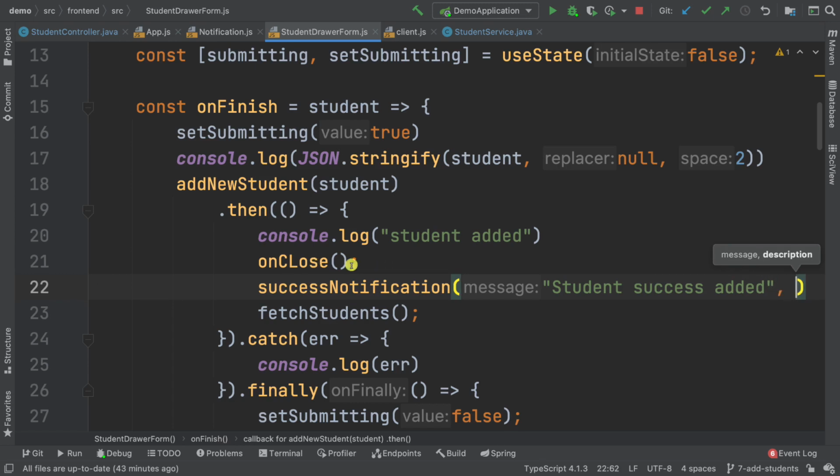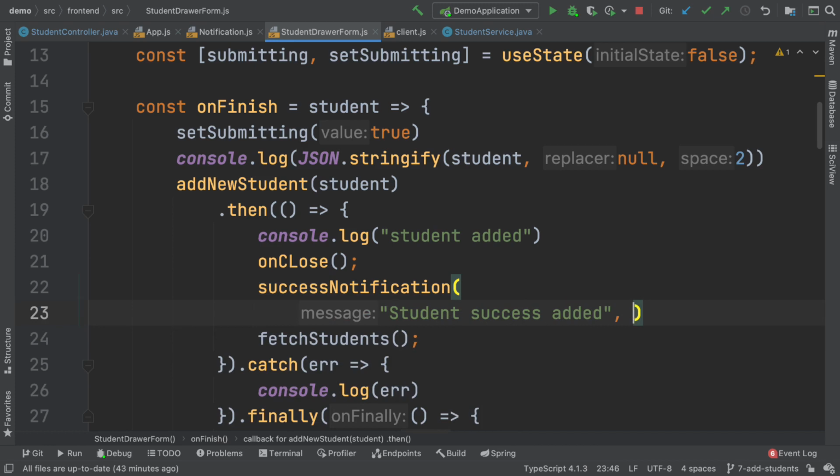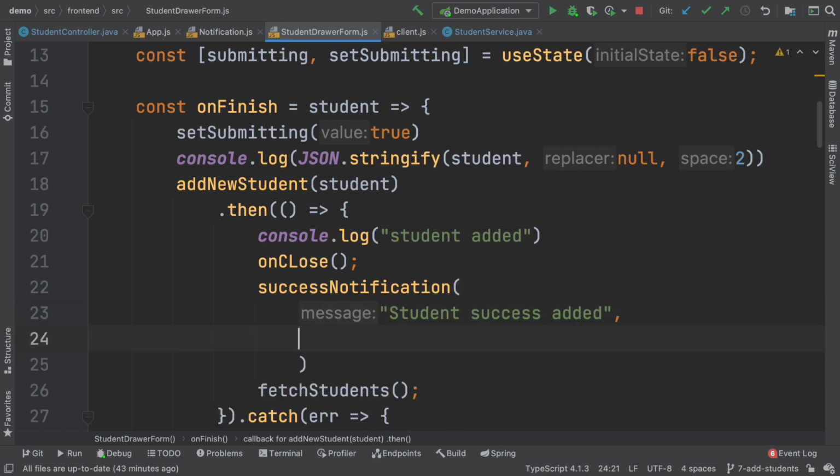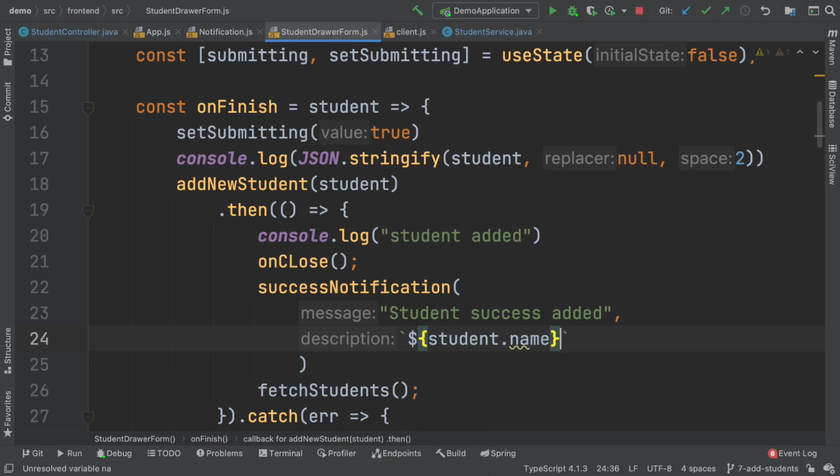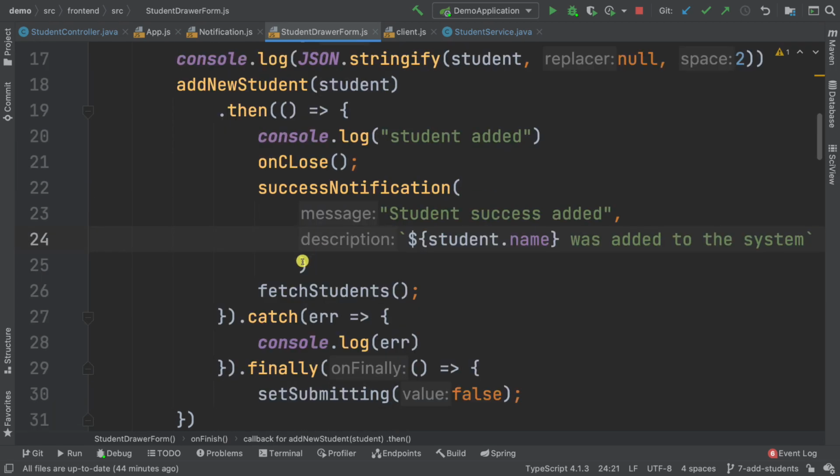So here let me put this in a new line. Here we can be a little bit more specific on the description. So I can say, for example, backtick, and here I want to say that the student, so dollar sign, and then student dot name, just like that, was added to the system, something like that, right? And maybe if you want the email, and so on. And there we go. I'm not going to do the error for now because I want to teach you about error handling.